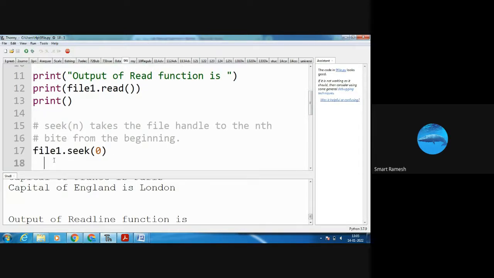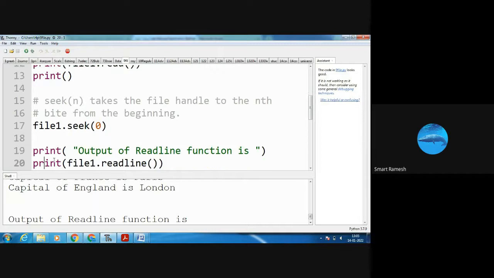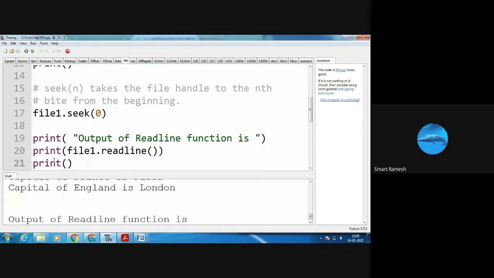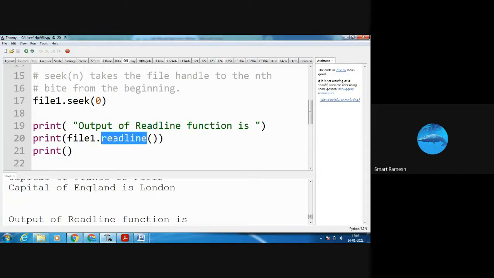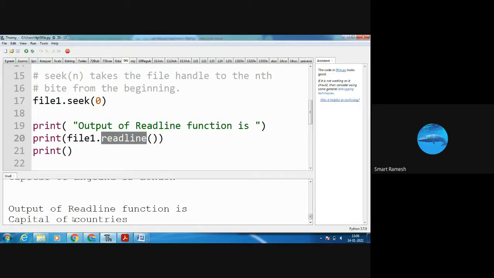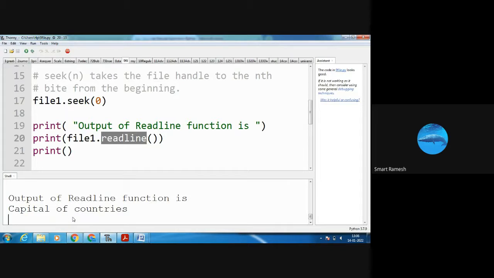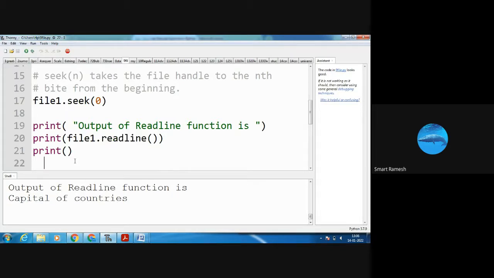Next, seek function. What is the use of the seek function? The seek function is used to take the file handle to the nth byte from the beginning. Seek of 0 means the file pointer goes to the 0th position. So here, output of the readline function. What is the readline function? It is going to read the first line of the file. So what is the first line of the file? See the output: capital of countries. That is the first line of the file, displaying on the output screen.